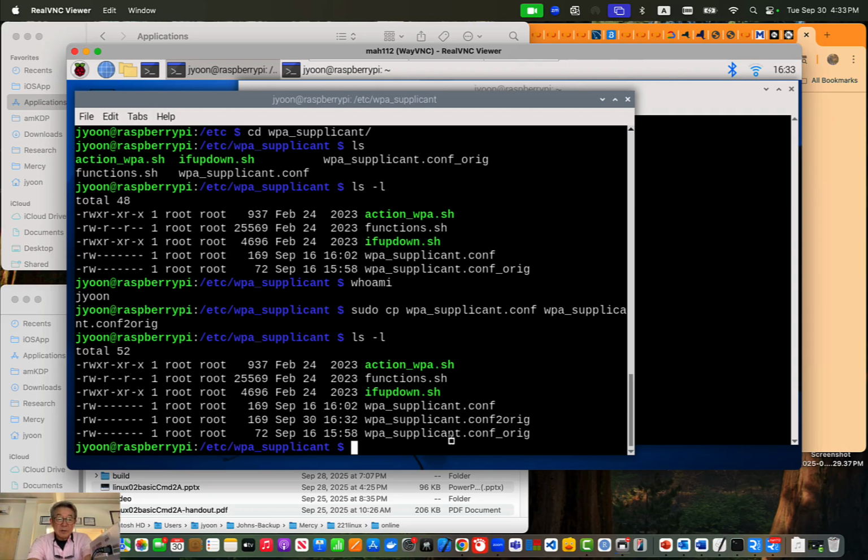So here we need to do nano, but to do nano, we need to write something, right? So we still need to use sudo nano and the wpa_supplicant.conf file. What is the command of this? Nano is the command. Nano is the file editor.